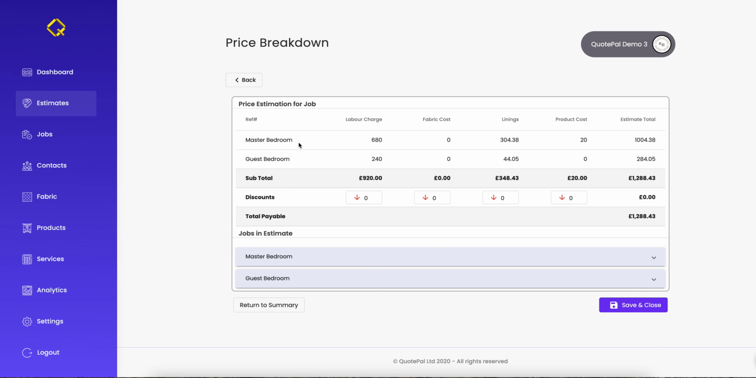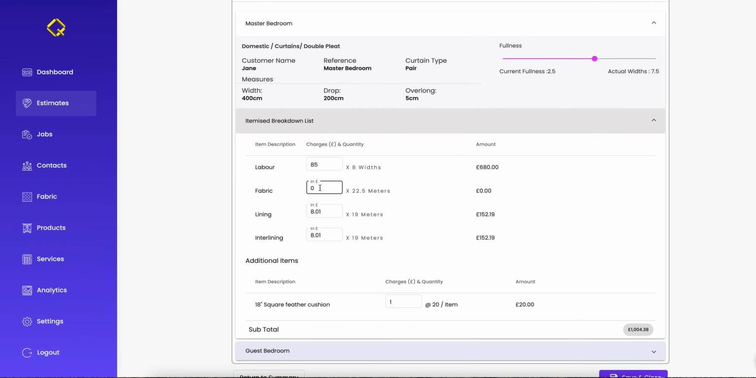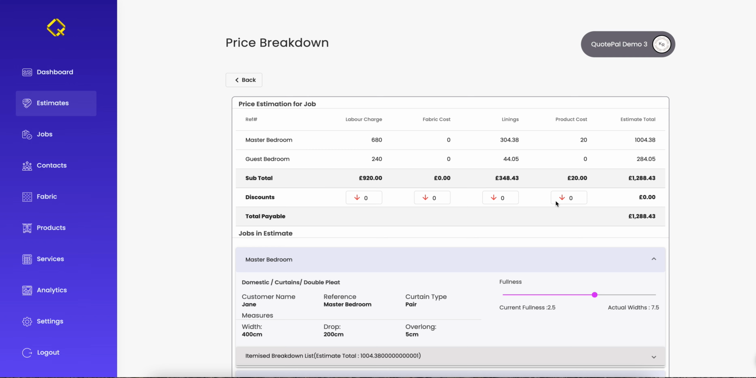I've done a test here for master bedroom, a curtain, and guest bedroom, a blind. You probably used this before, and you can expand down here and manually override some of the details in here. But if you want to, you can just come up to this summary at the top of the page and apply a discount wherever you want it.